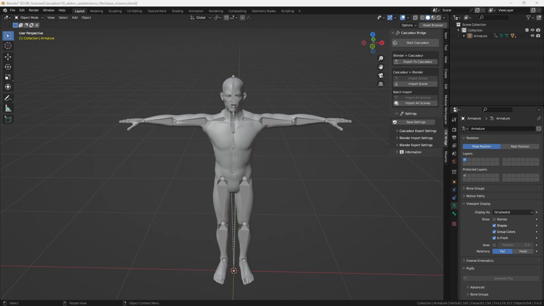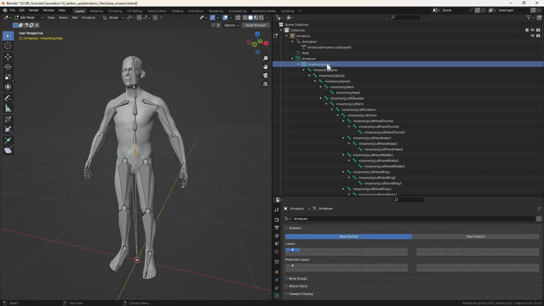Before I show you the new features, let's take an in-depth look at how the add-on operates and what's going on behind the scenes. This will provide a better understanding of the functionalities.